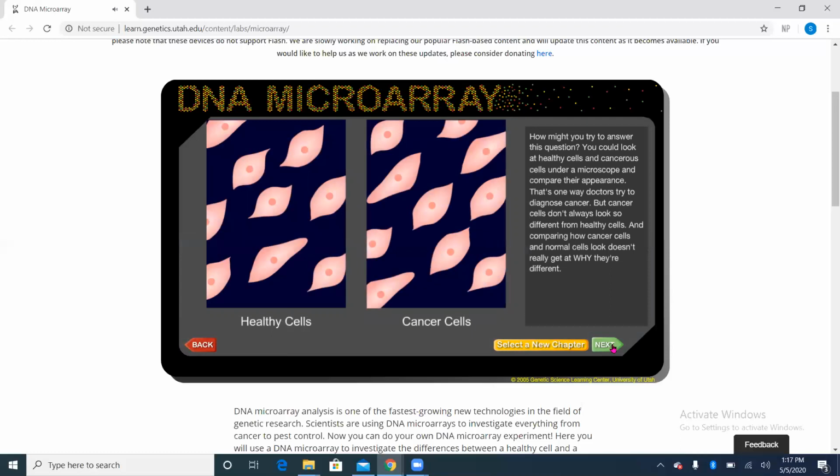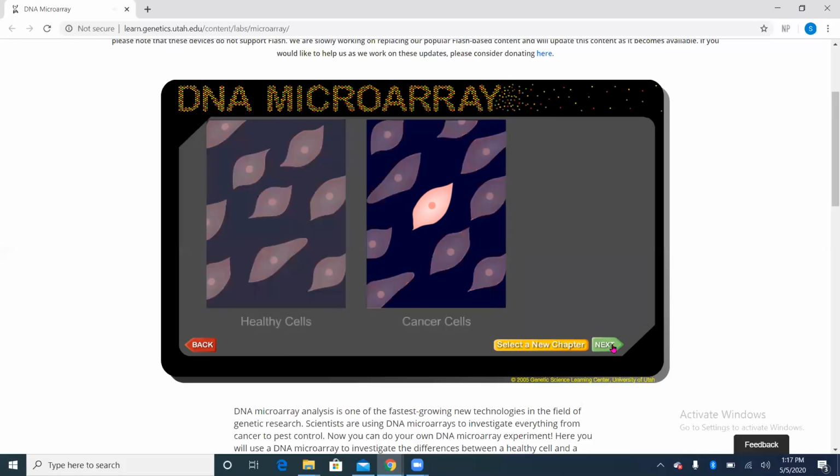How might you try to answer this question? You could look at healthy cells and cancer cells under a microscope and compare their appearance. That's one way doctors try to diagnose cancer. But cancer cells don't always look different from healthy cells. And comparing how cancer cells and normal cells look doesn't really get at why they're different.